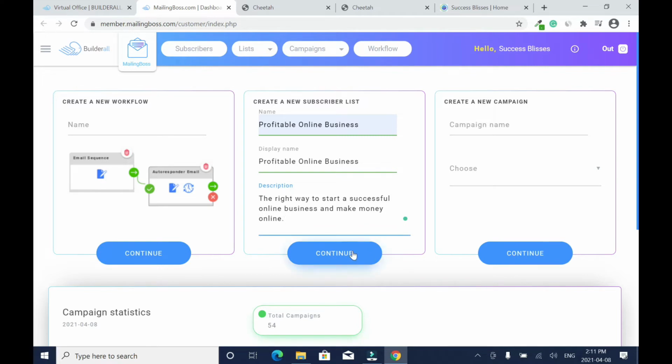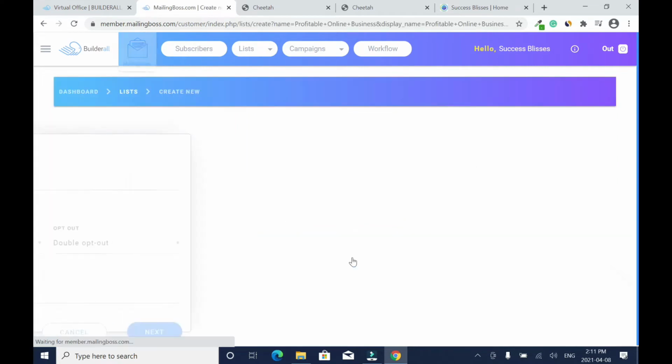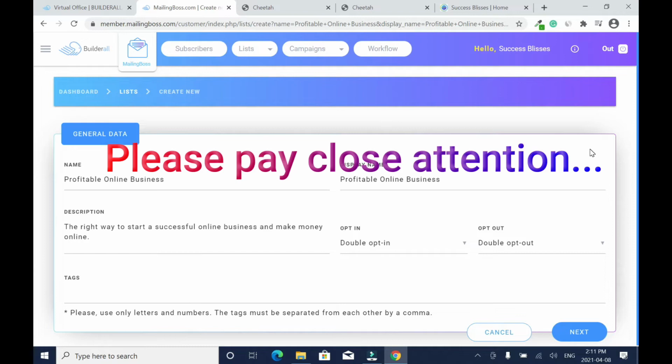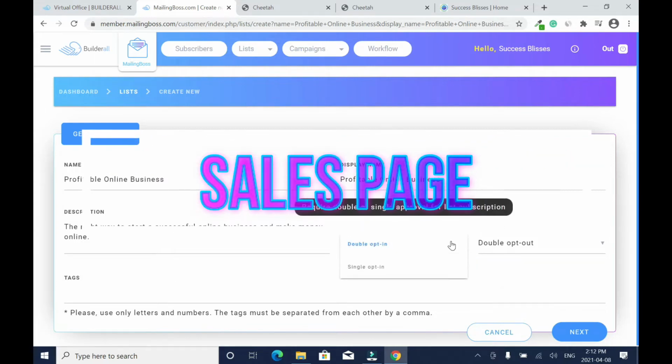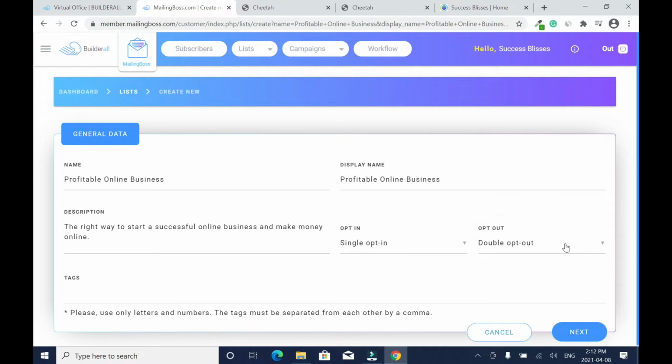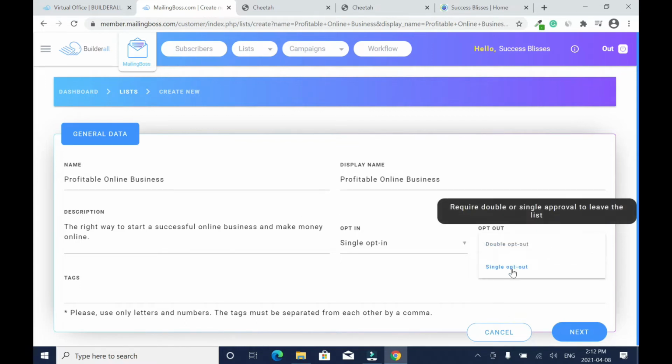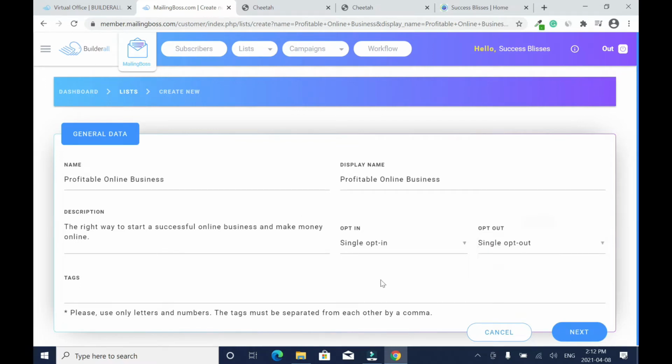All right, so this will be my description. Then click continue. So now you need to pay close attention to this. I don't want a thank you page. I don't want a confirm page or bridge page. I just want the prospect, after signing up, to go straight to the sales page. You change this to single opt-in, change this to single opt-out.